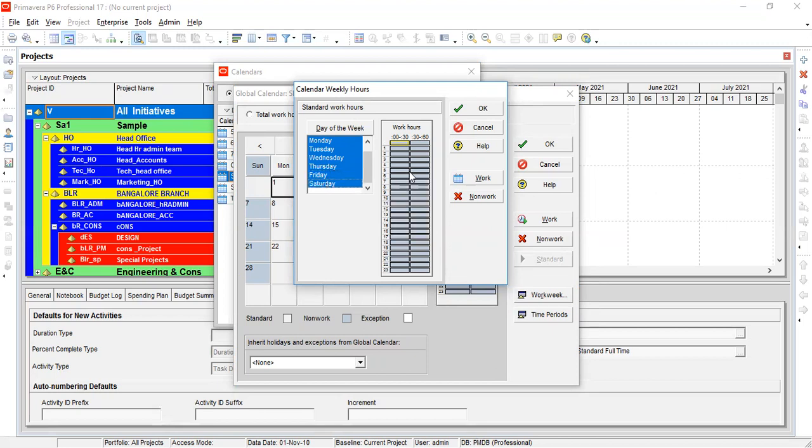And then here date. This is the time I have selected, 9:30. 9:30 to 1 o'clock, make it as work. Then select 1:30 to 5:30, make it as work.